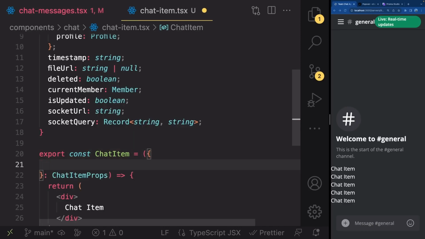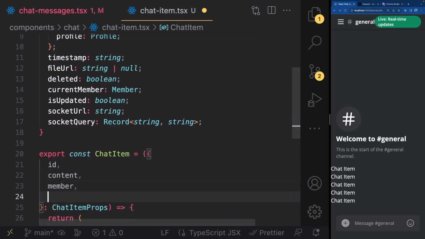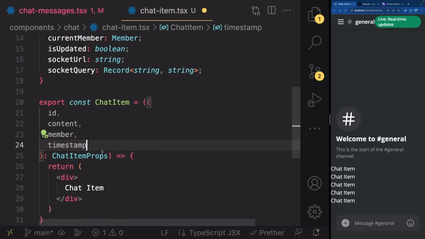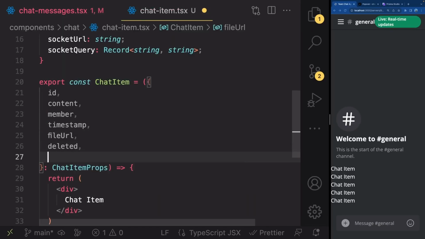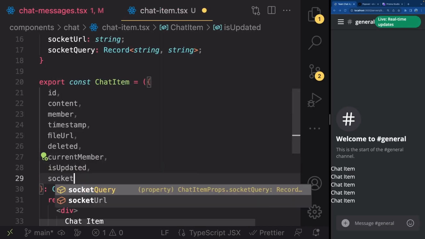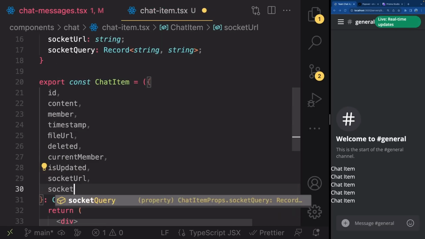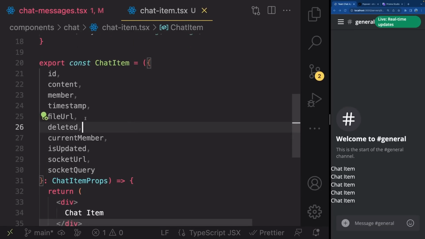And now let's go ahead and add all of those. So we are going to have an id. We're going to have a content, member, timestamp like this. Let me just scroll a bit so you can see. We're going to have timestamp, fileUrl like this, deleted like that, currentMember like that, isUpdated, socketUrl, and socketQuery like this. Great. Now let's go back inside of the chat messages and assign all of those props here.